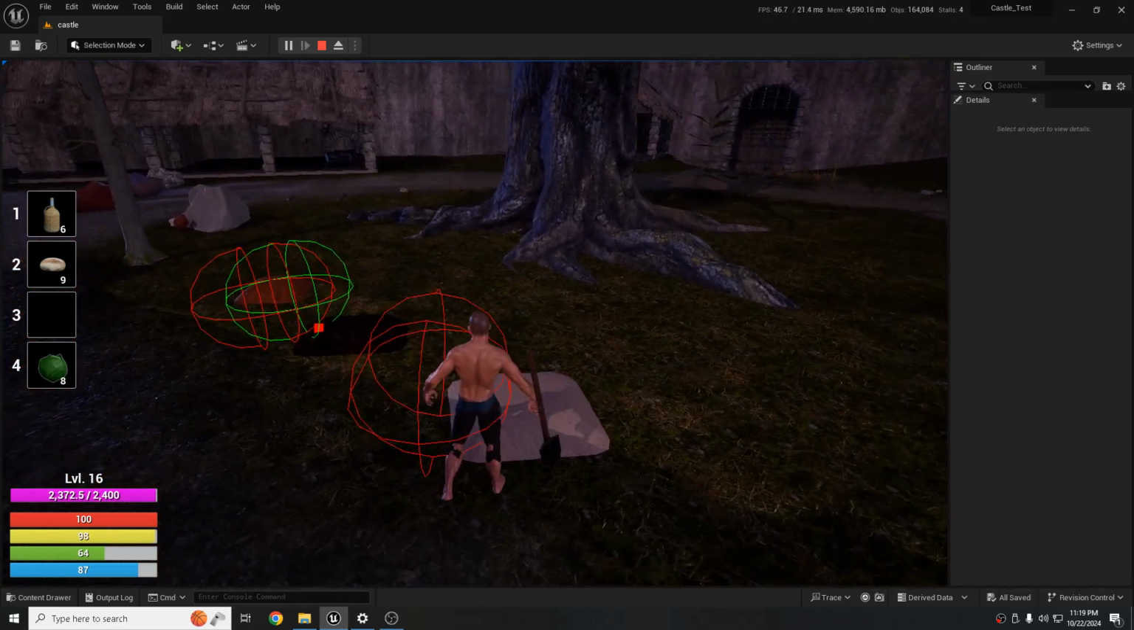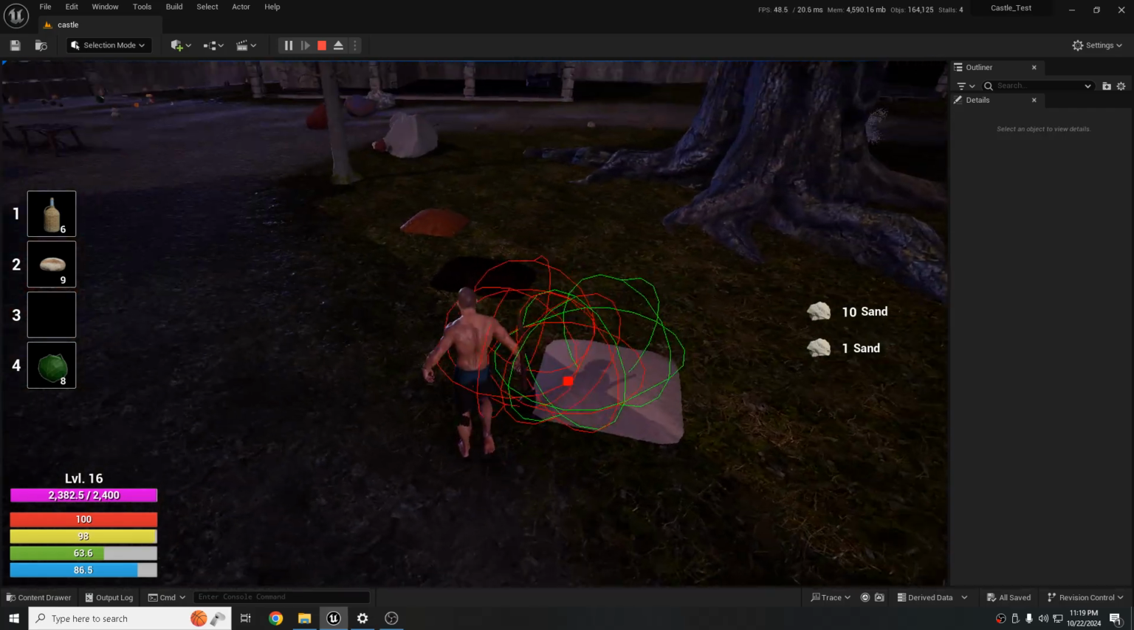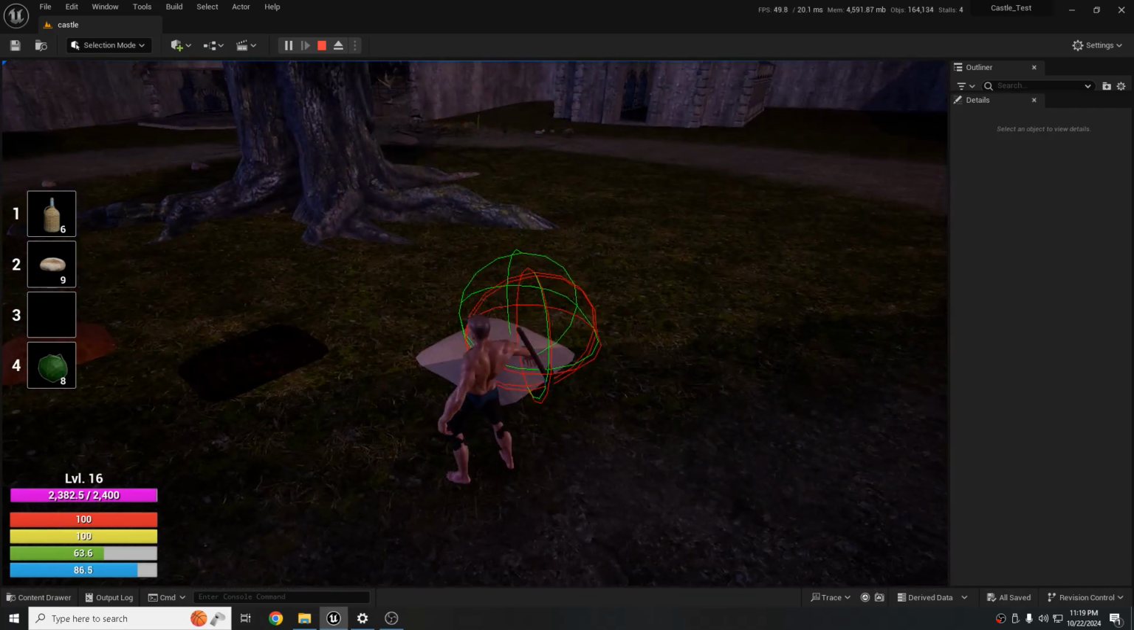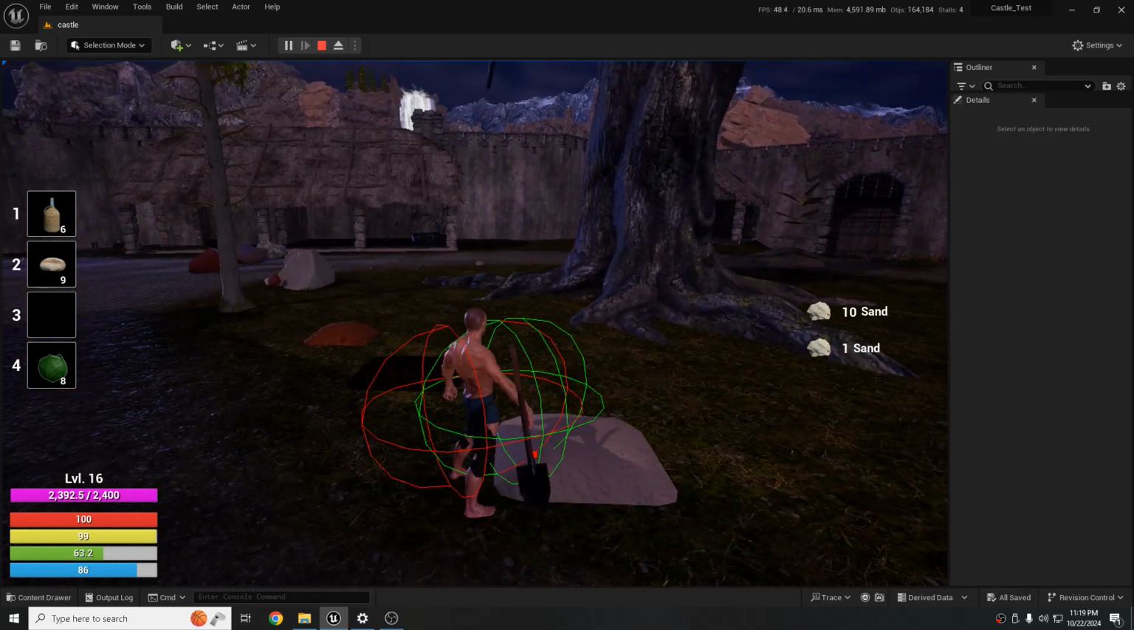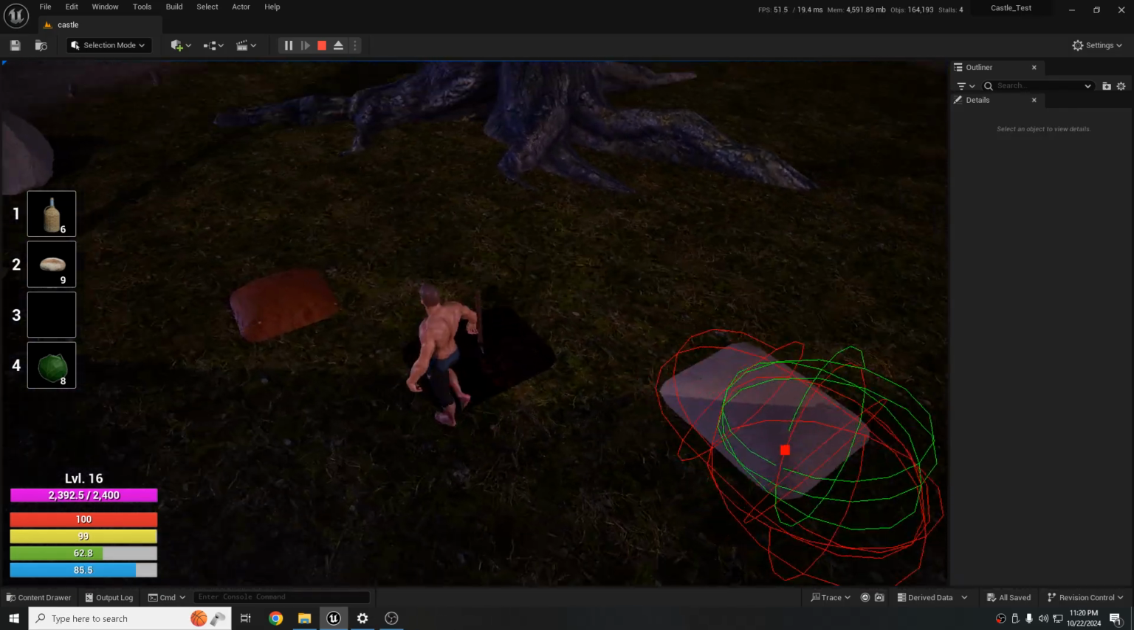Kind of complicated, but I added a big radius variable to weapons. So each weapon now has a radius that it swings.